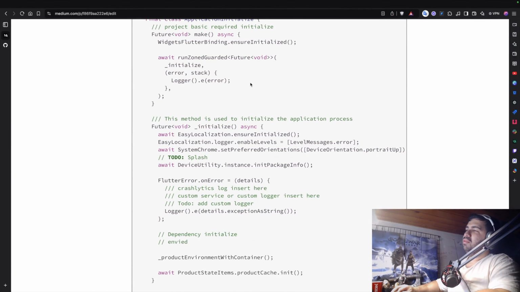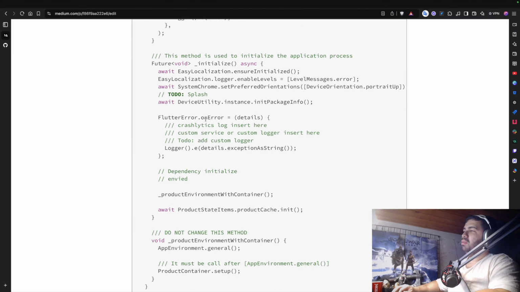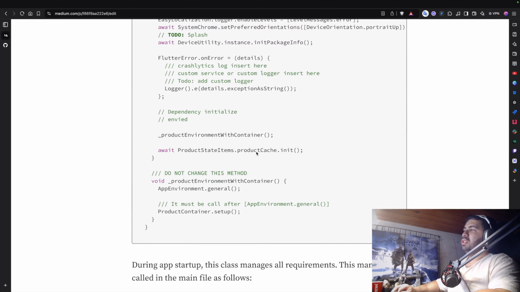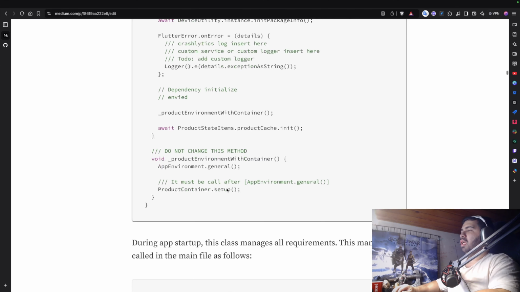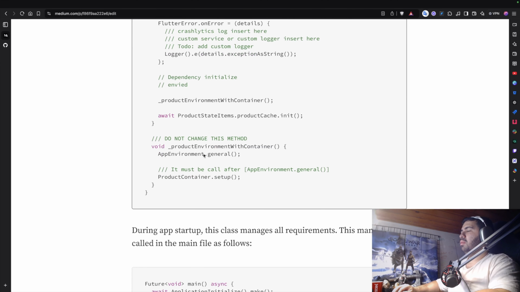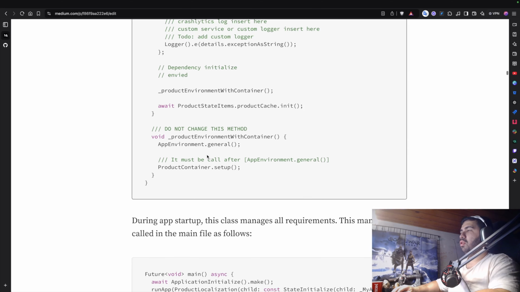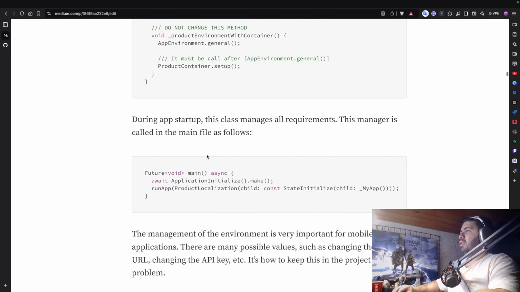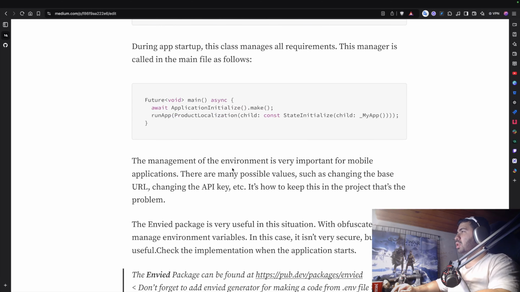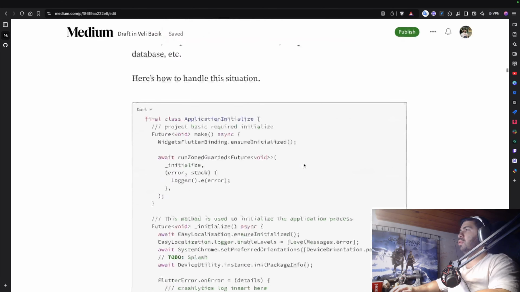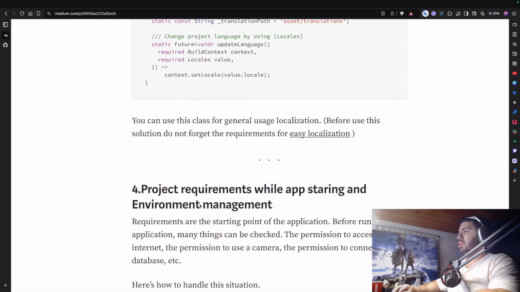And I see your implementation, my implementation: product state items. Actually I'm using GetIt, this folder. I use this implementation, and I will tell you what I've done. And as you see, product app environment is important. I will show again. And the second part, I'm checking the environment management, which is very important. What is this part? Environment management.